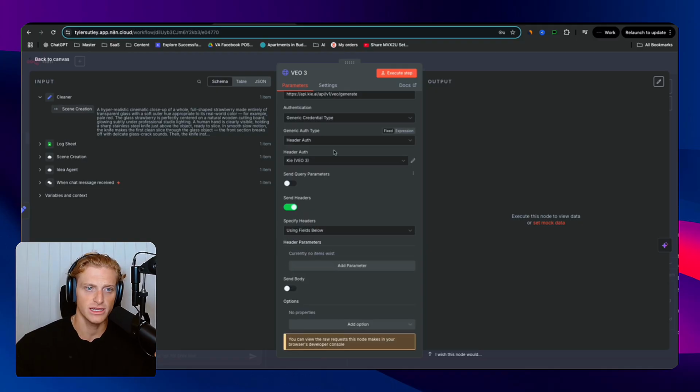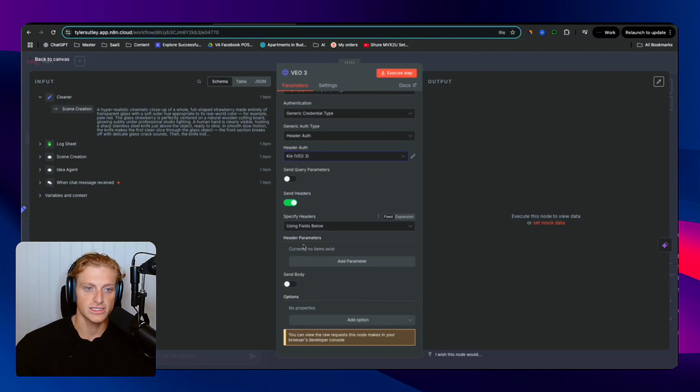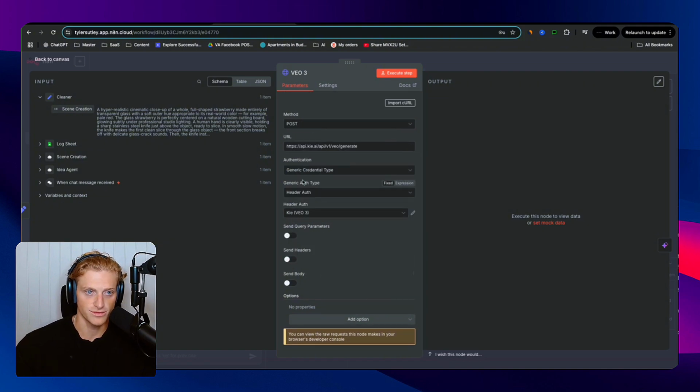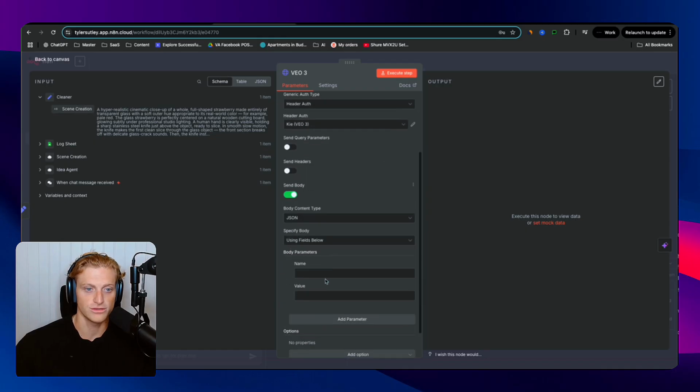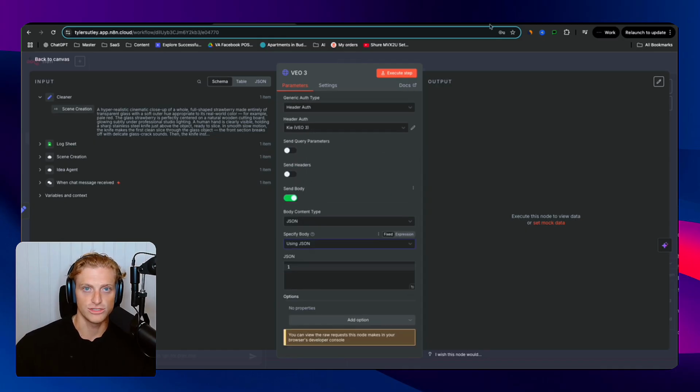I went ahead and showed you how to create an API key. Now, the reason I'm deleting this is because, like I showed you earlier, I created a new credential, which allows me to connect to it every single time. So the next thing that you will need to do is, I won't need headers because my header auth is right here. So I'm going to do send body. Now I'm going to use JSON.